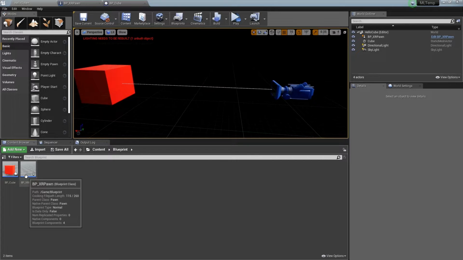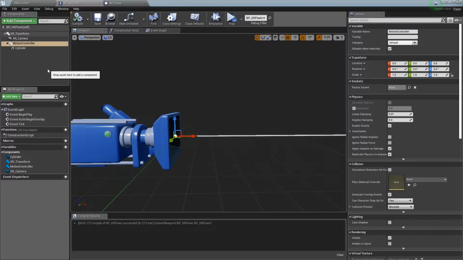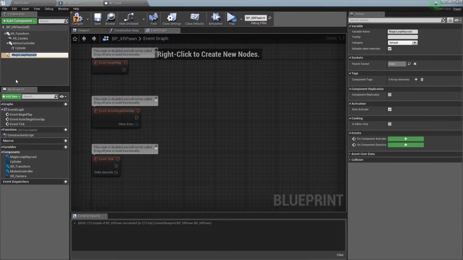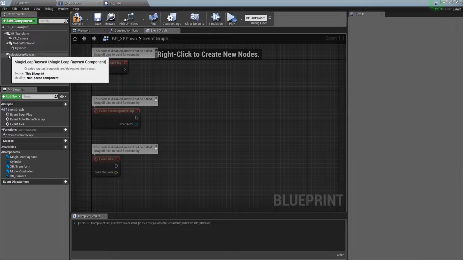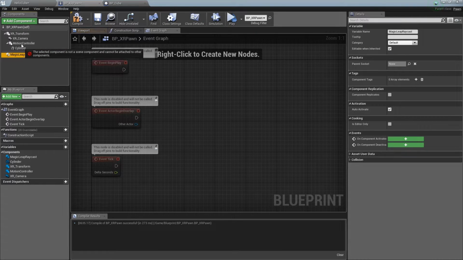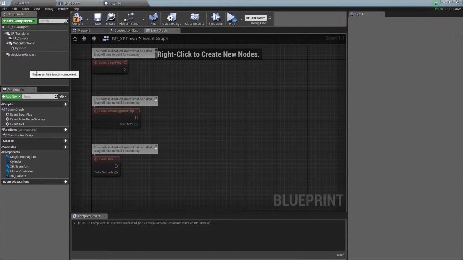Let's go ahead and open up our BP XR Pawn. We will add the Raycast component in this location here. Under Add Component, type in Raycast and select the Magic Leap Raycast. This acts as a component, so it's not going to be a part of our main area. It will live in its own area down here. Notice that I cannot parent it or move it anywhere else.